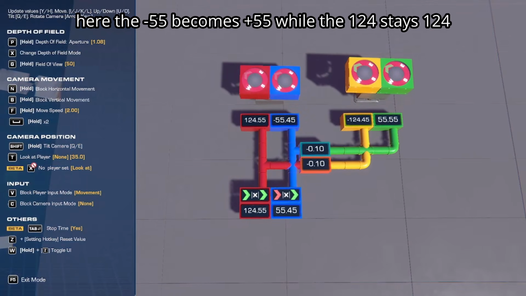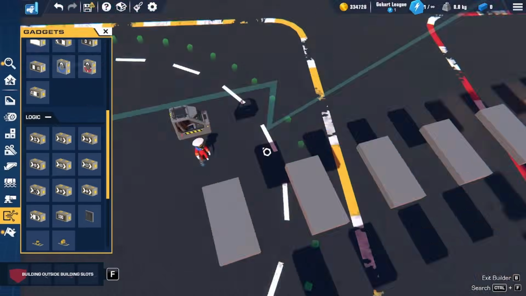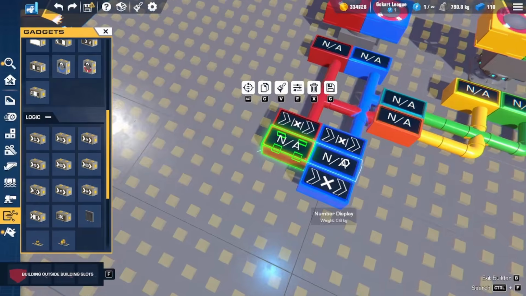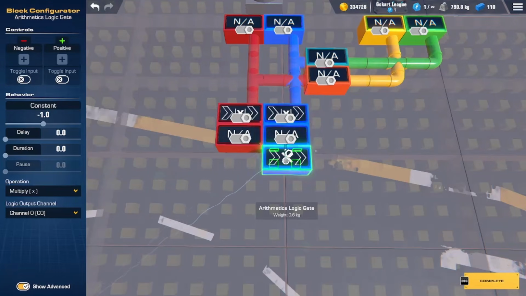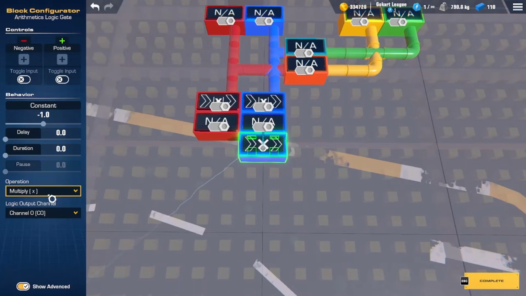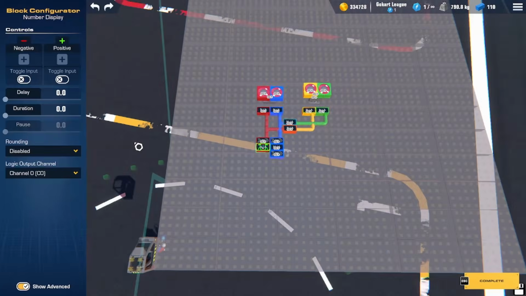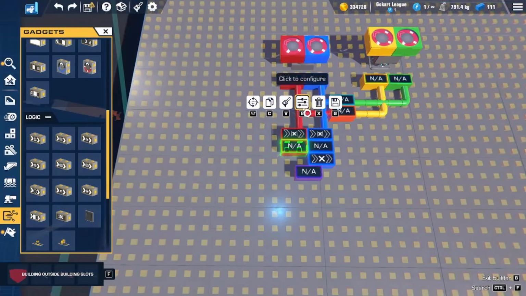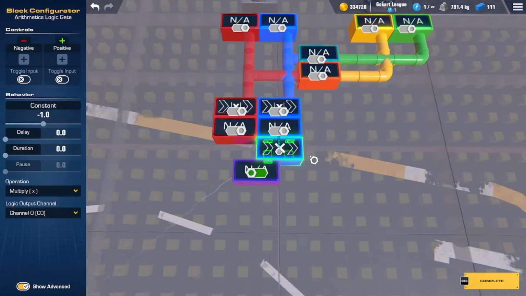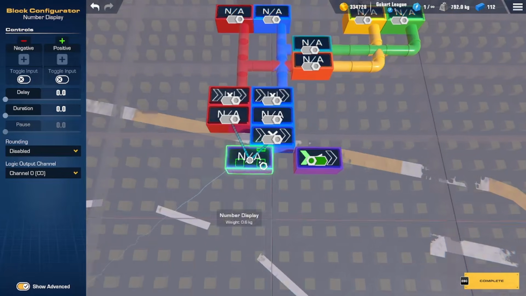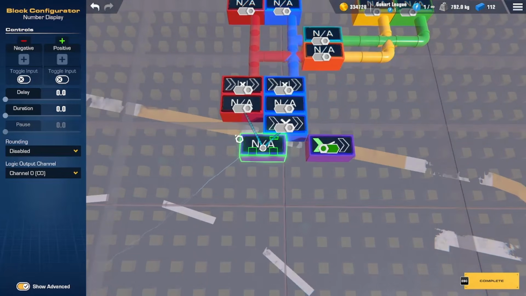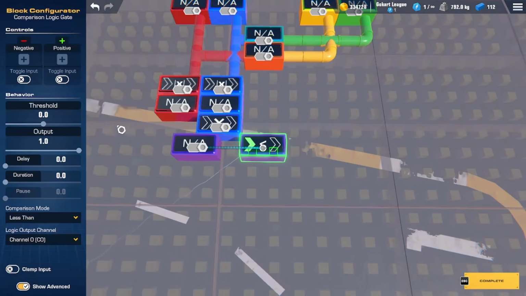So now we have two positive values, but remember, we are looking for the value that's closest to 0. So to do that, we can just subtract one value from another and see if the result is positive or negative. We'll just add a multiplication gate set to -1 to one of the values and add them both in a number display. That value can now be compared in a comparison logic gate set to less than and threshold 0.